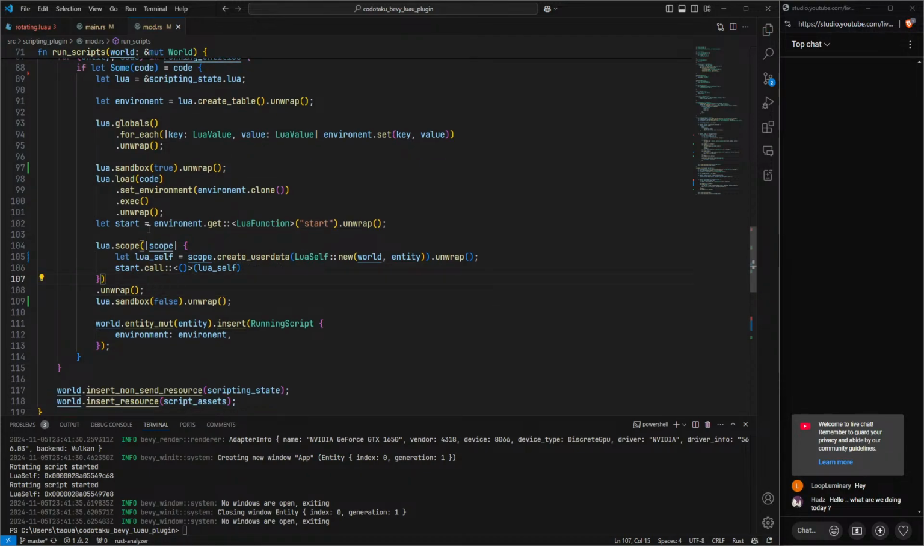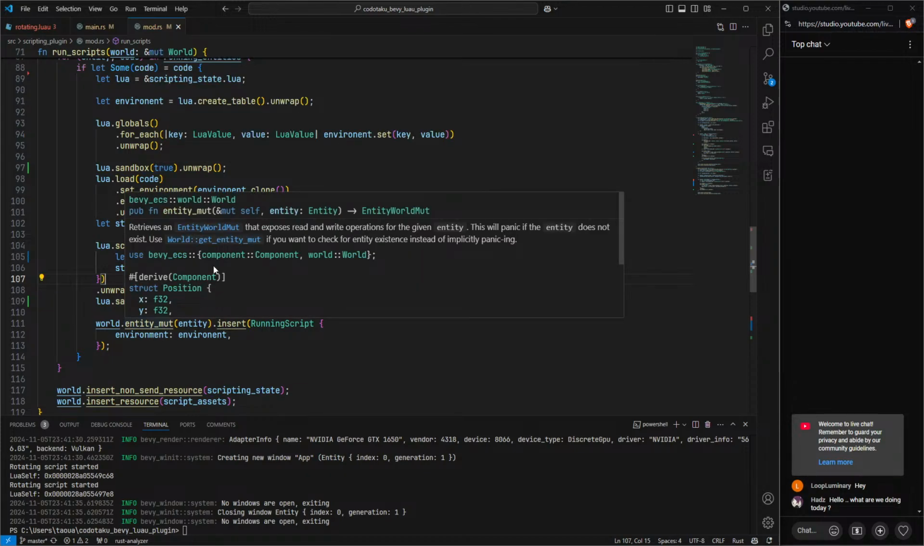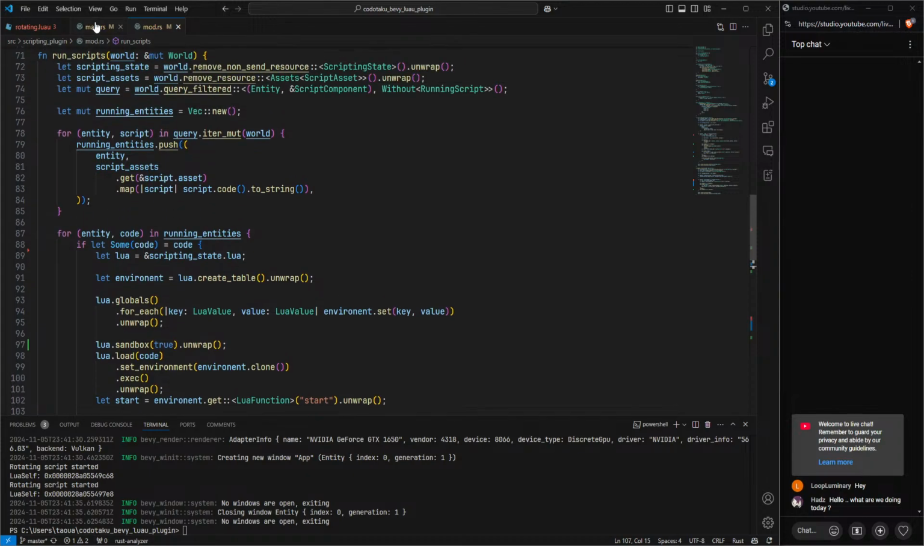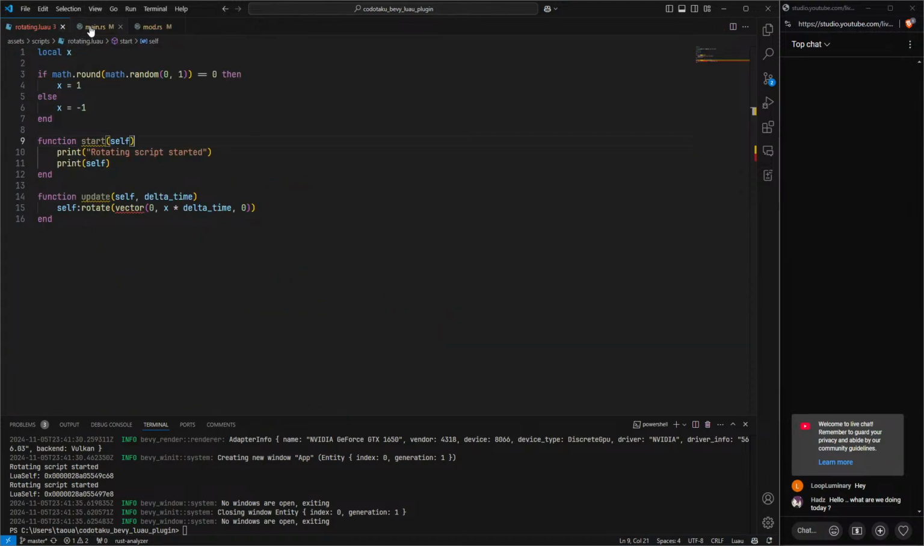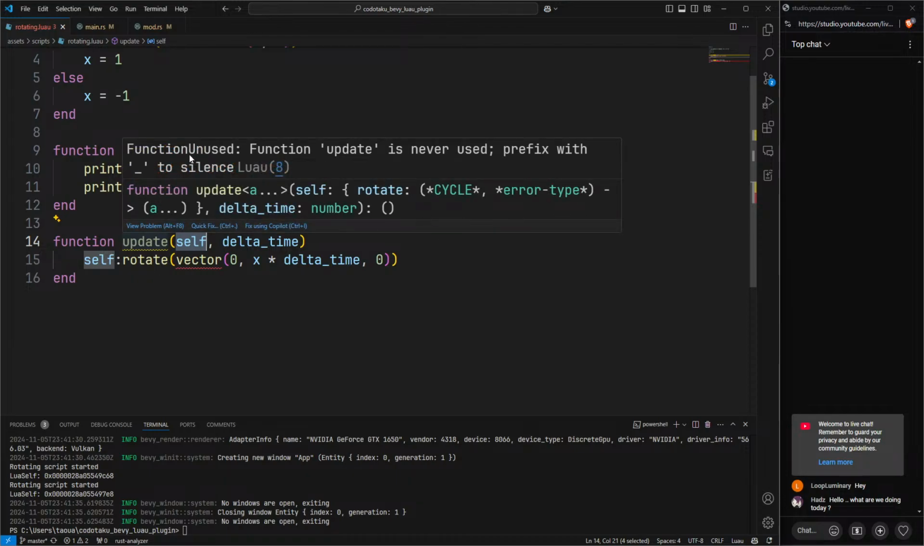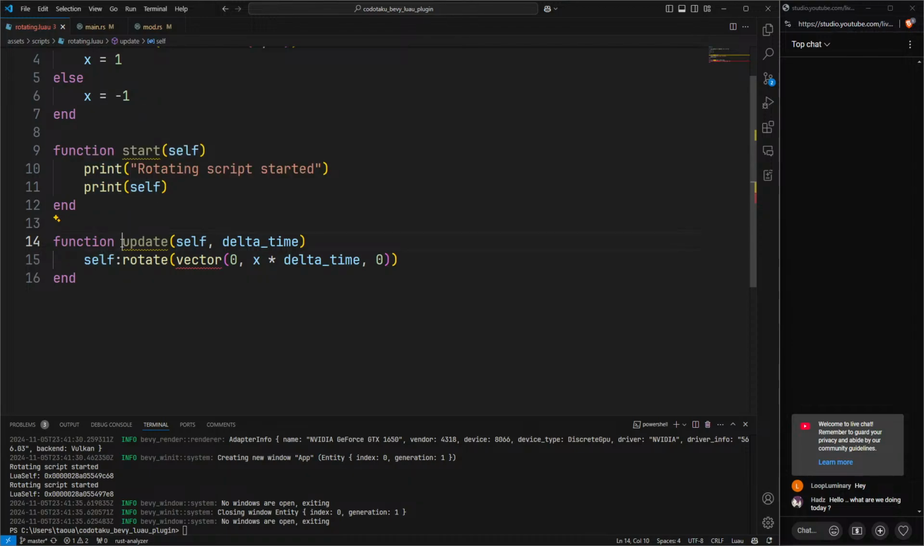Alright, so sandbox false, sandbox true. So right now we have sandboxing on, which is amazing, perfect. Next up, I want to do something here. First of all, I want to detach self, but before that, I'm going to get these warnings: function start is never used, function update is never used, prefix it with underscore to silence. That's kind of annoying. So we could actually do it like this, and make that the actual name.